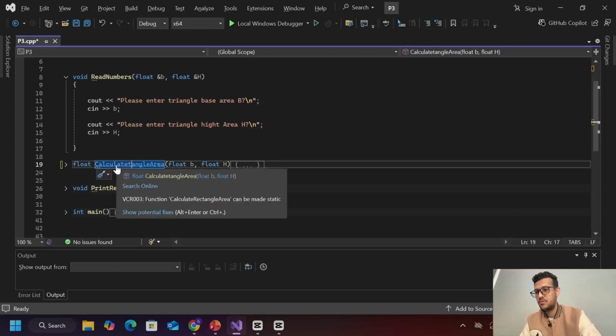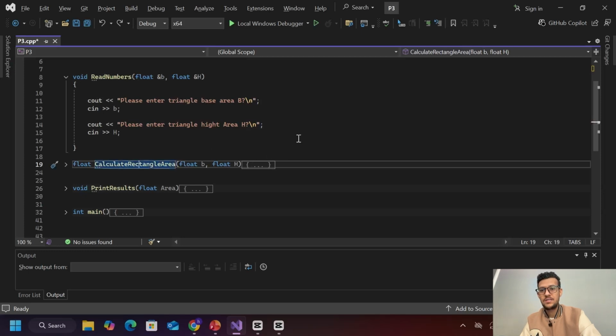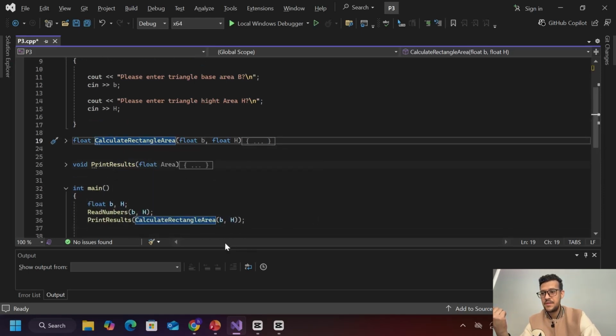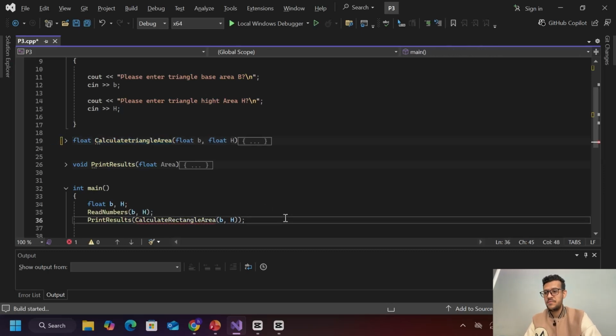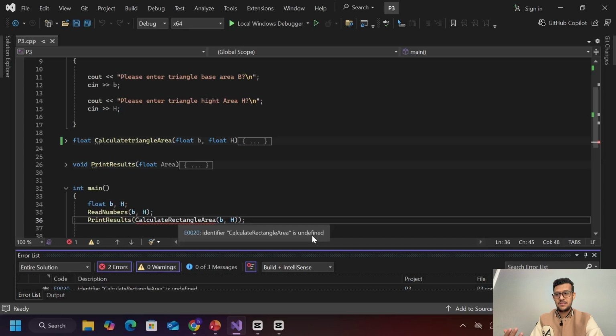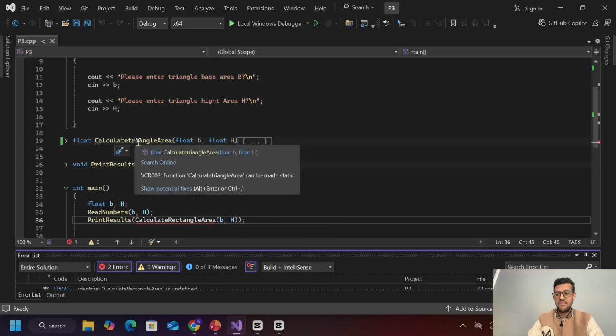I will show you a move here. If I want to change the name of the function in the whole program, because if I change it here it will stay the same in the main function. For example, if I just delete this REC and change it to triangle, adding just TR, and I press Control Shift B, the compiler will give me an error. Look here down, the compiler gives me an error. It tells me the identifier calculate rectangle area is undefined, which means it does not exist, because I changed its name above the main function.